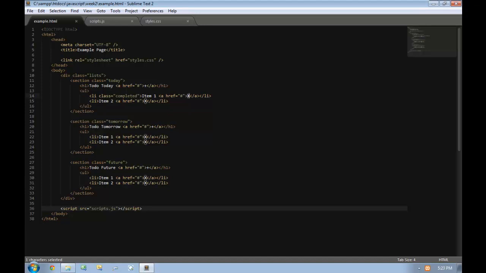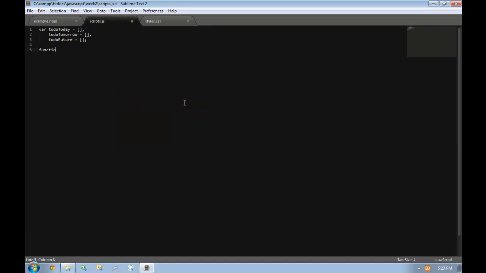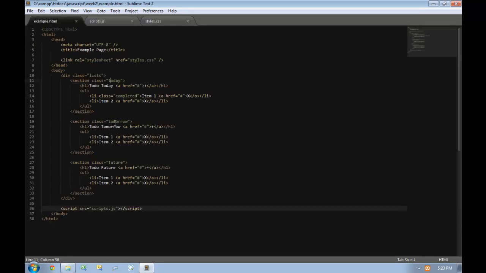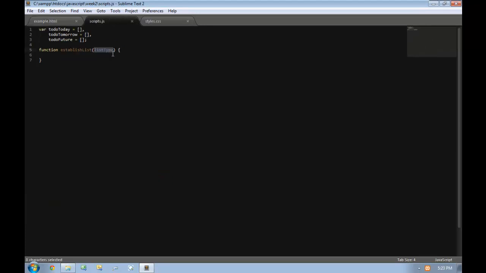So what I'm going to do is write a function called establish list that takes in a list type. Now, this is a function that takes in a parameter, and the parameter is called list type, and I'm going to use that because I can select out each one of these sections individually simply by referencing their class. So, for example, I could do section.class or section.tomorrow, and I can select out this particular section, and I can grab this A element. So, to establish a particular list, like I said, I've got to do a couple things.